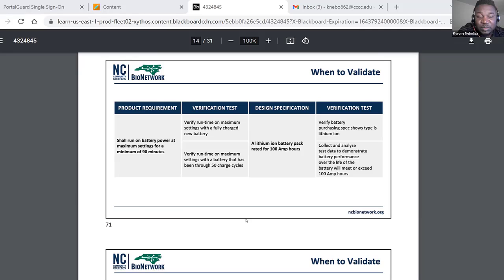So now we'll go into an example of maybe a verification step, a test instead of a validation test. So your product requirement is shall run on a battery power at maximum settings for a minimum of 90 minutes. So your verification test would be verify runtime on maximum settings with a fully charged new battery, and verify runtime on maximum settings with a battery that has been through 50 charge cycles. So you're testing it on a fully charged versus a half charged battery. Does it still work as it's intended?